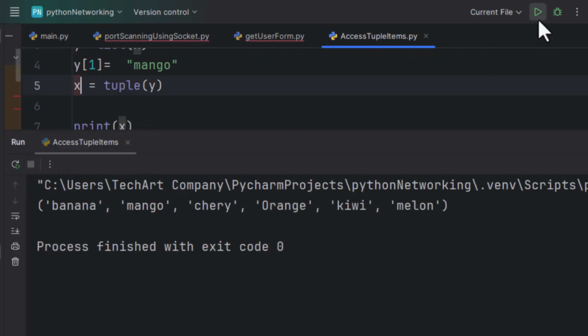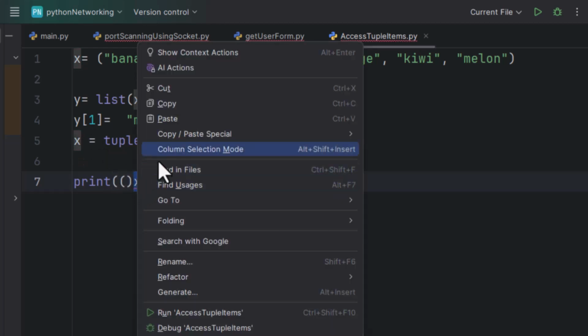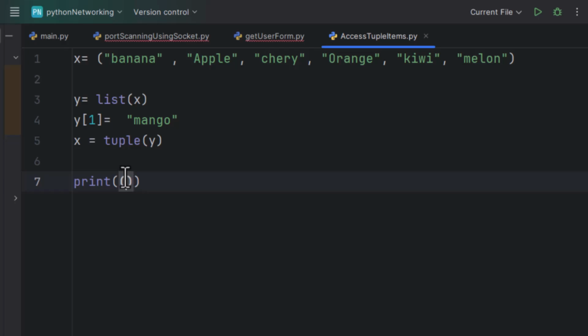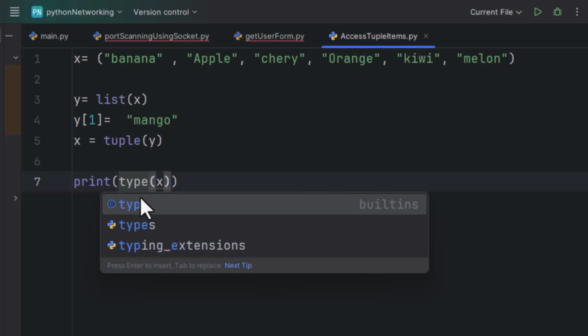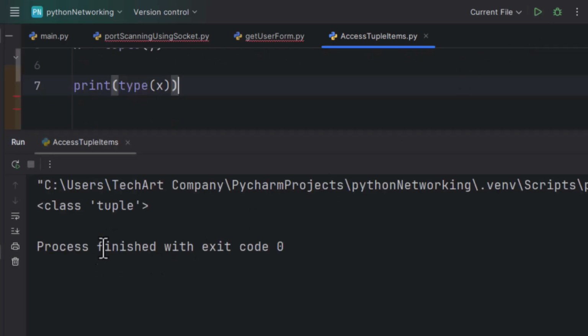So let's run this. Again, I don't know if this can work out. Let me just try. Okay, let's cut this off. Maybe I should type here. Let's see if it can tell us the type, whether it's a tuple or list. Yeah, you see, the type of this is a tuple.